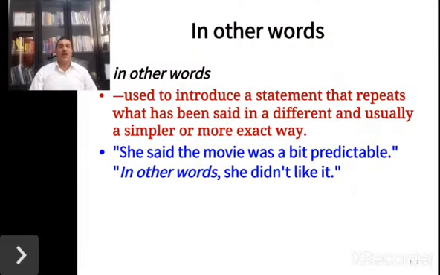Here we have in other words, in other expressions, in other statements, and other explanations. These conjunctions or conjunctive adverbs, or we can call them linking words, are very important, especially in writing.